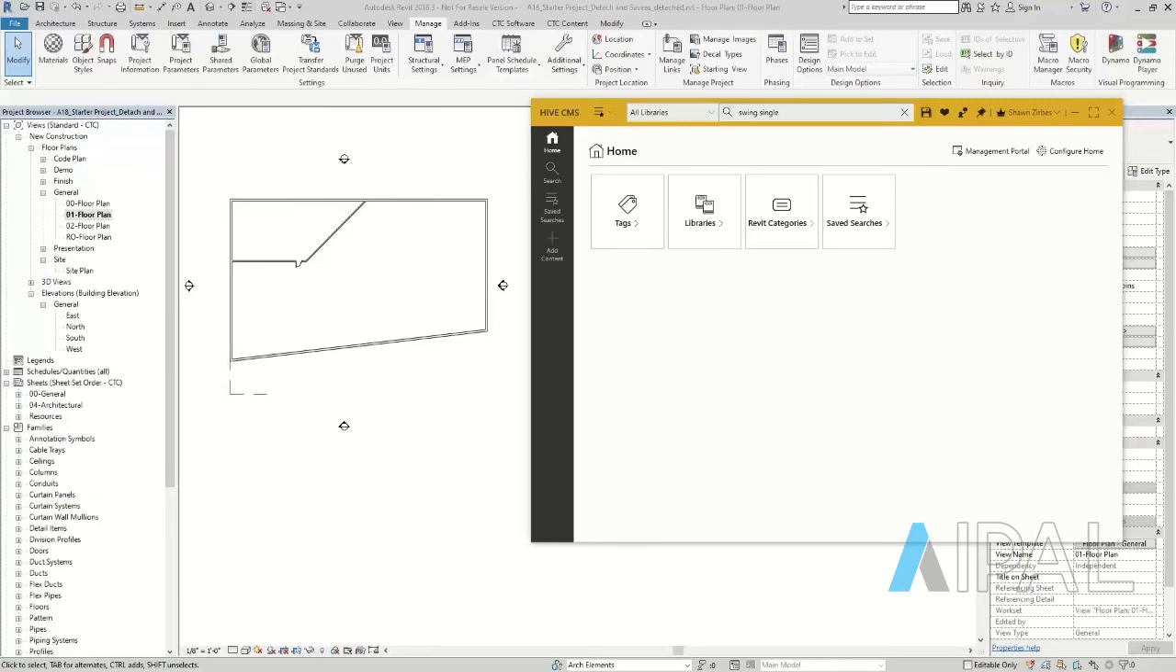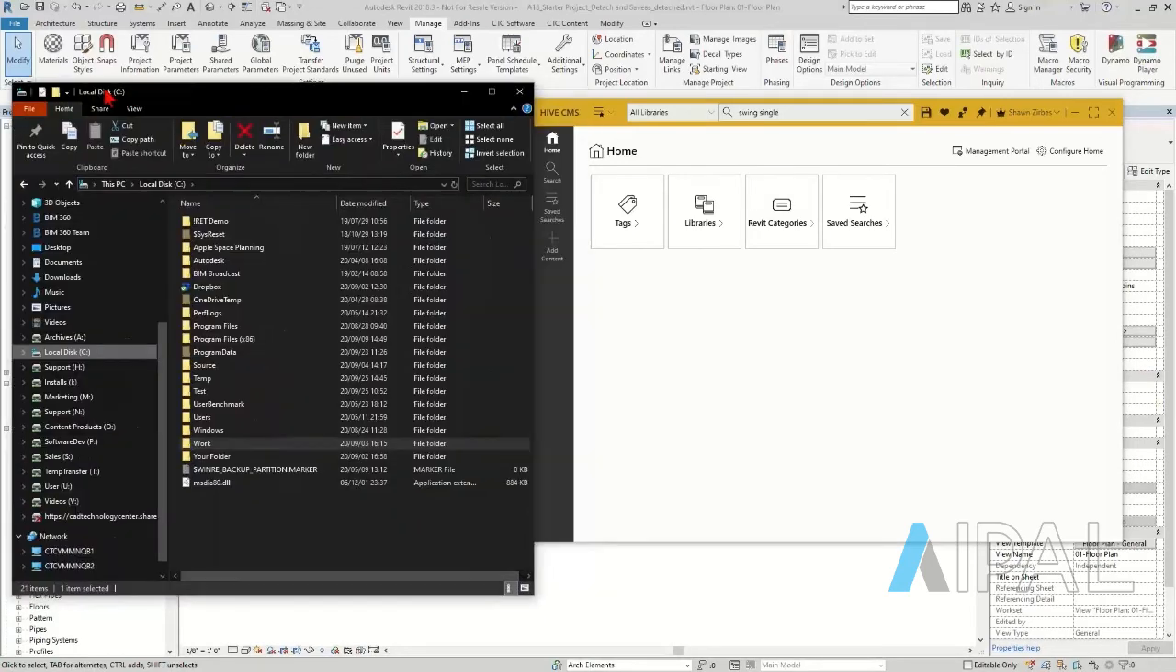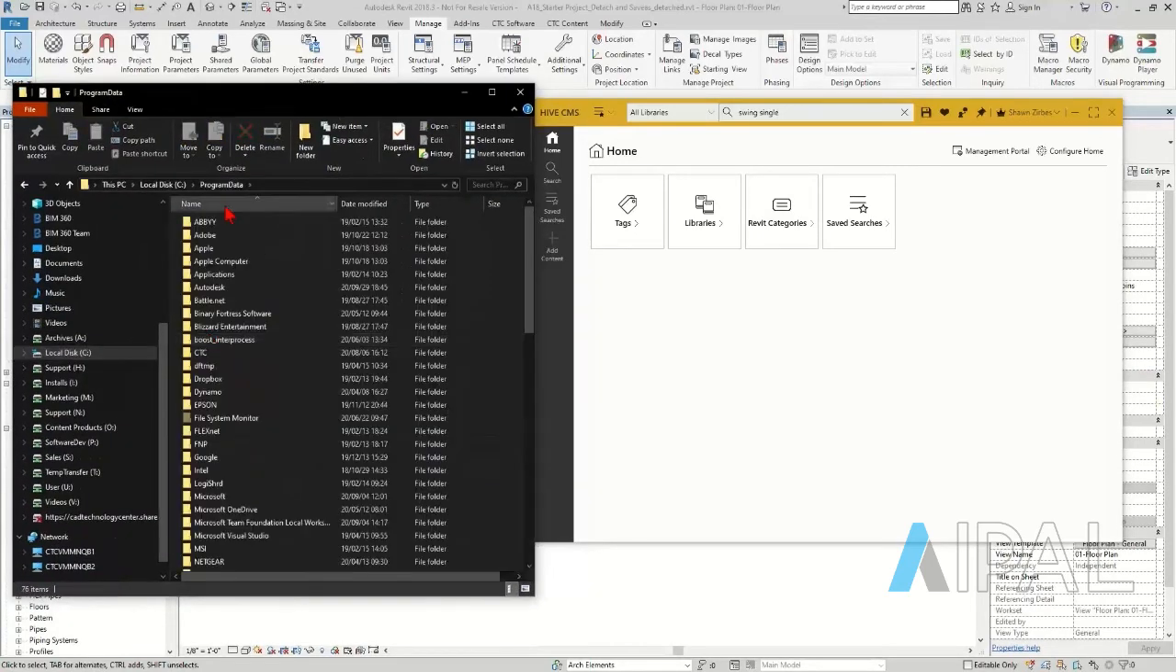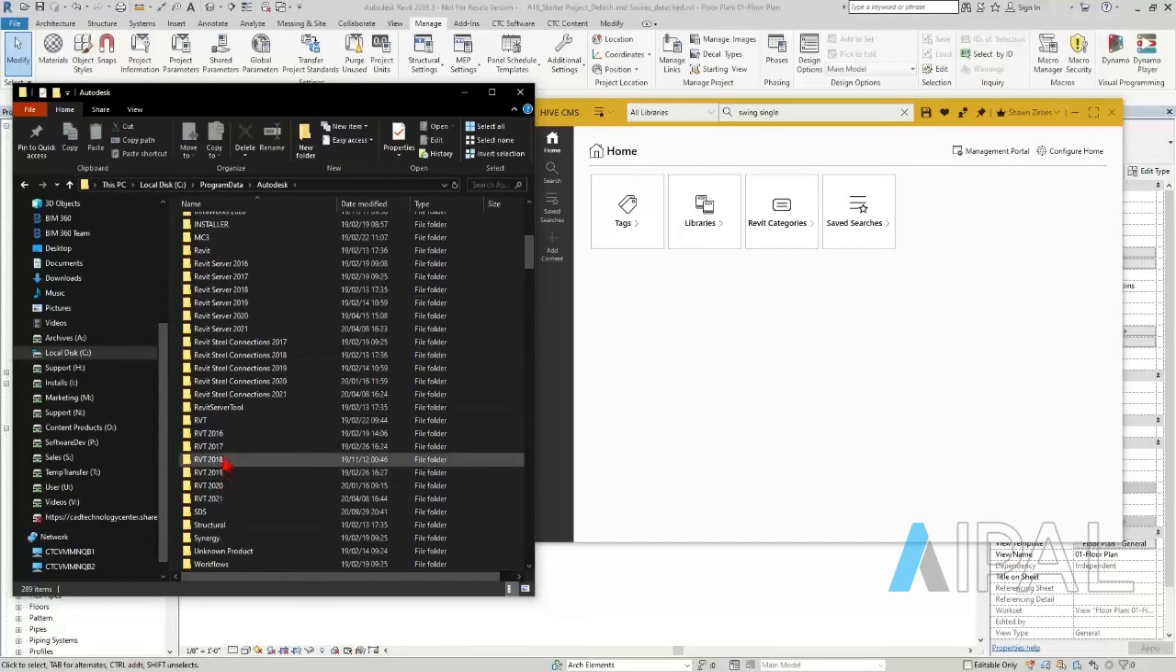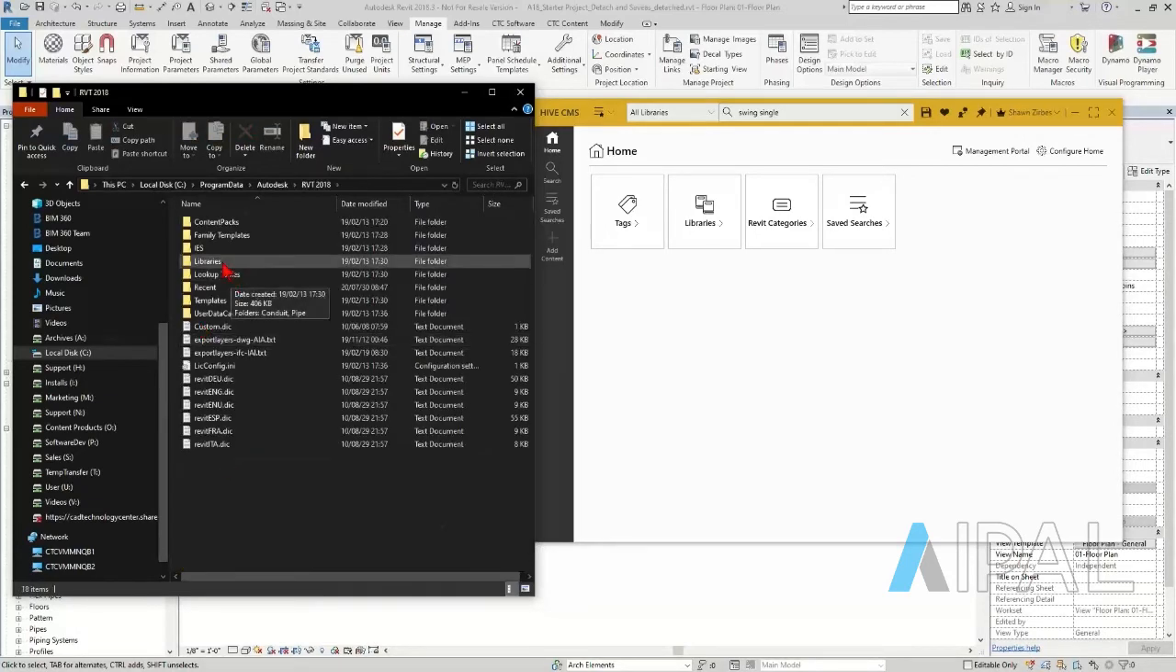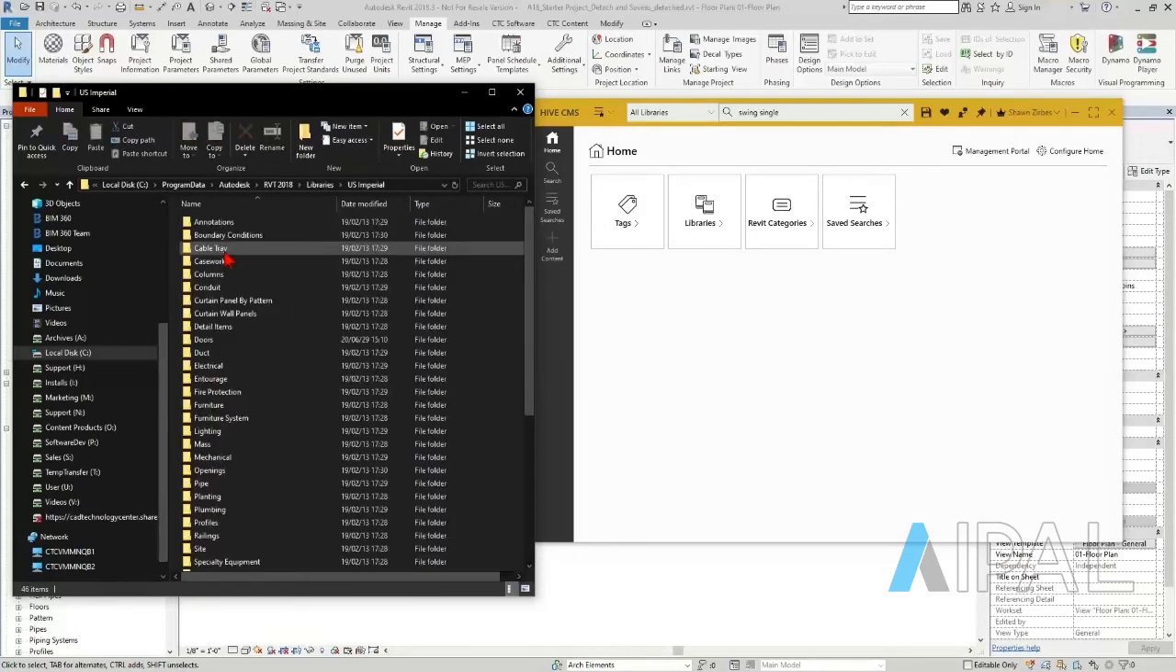So what I'm going to do is bring up a Windows Explorer window. I'm going to go browse for where my corporate content is. In my case, I'm just going to go to my local drive here. Let's go to the Autodesk folder, and we're going to grab some default Revit 2018 content. We'll go to libraries and grab some metric content. So if I wanted to grab doors, maybe I want to grab all the doors that exist in this library and add them to Hive.